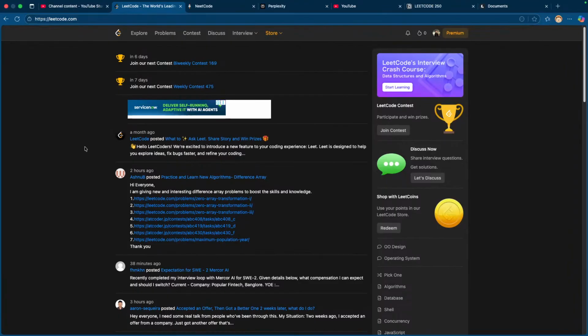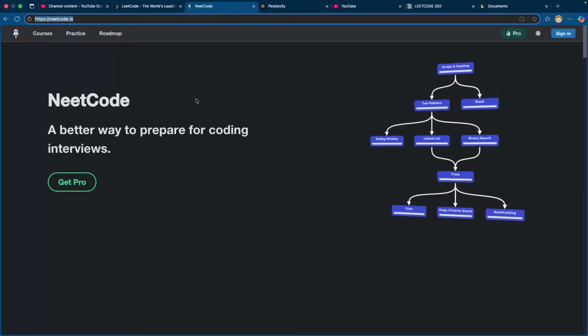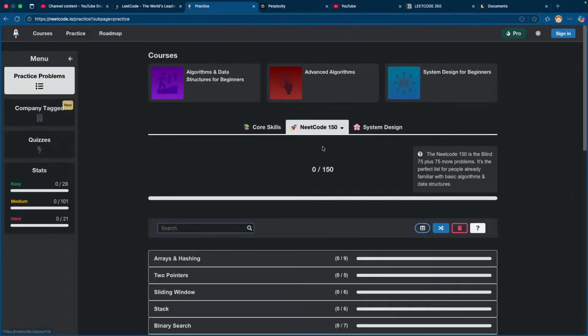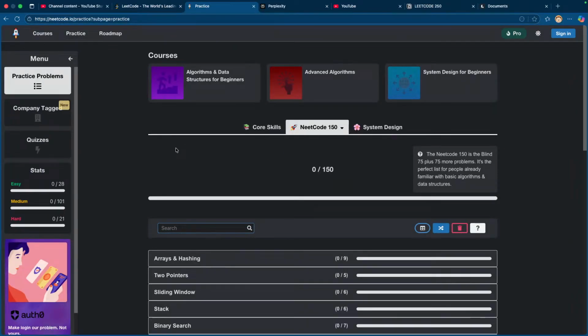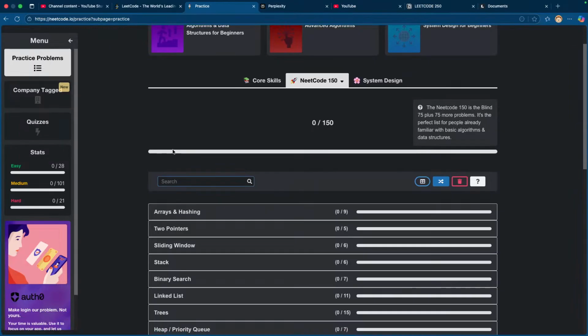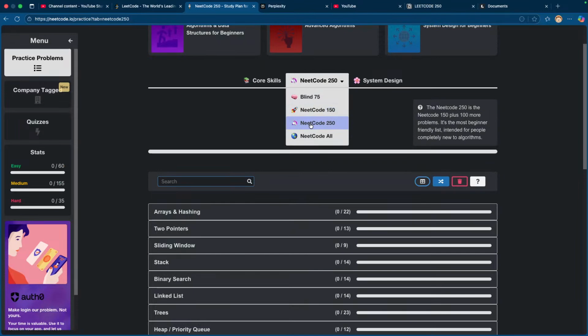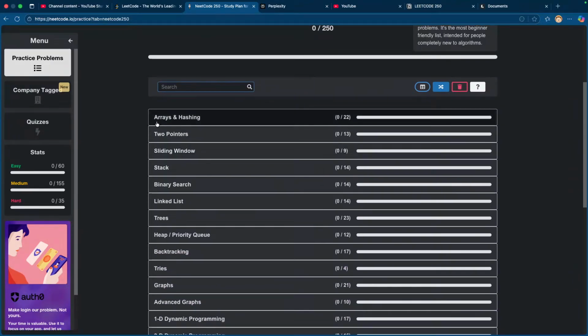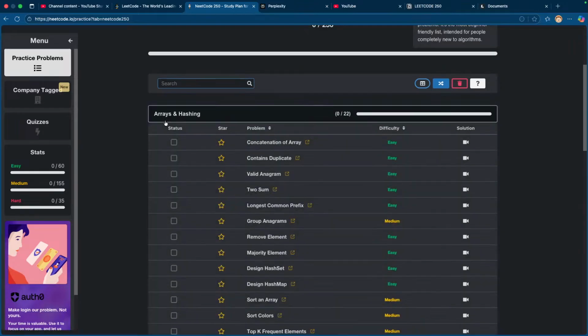So firstly, what we're gonna do is solve this NeetCode 150 problems over here. But NeetCode 150, NeetCode 250. Okay, we're gonna solve these NeetCode 250 problems, and we're gonna start from arrays and hashing. We're gonna assume that we don't have any knowledge regarding data structures. So we're gonna understand the concept and then we're gonna proceed on to solve the problem. Okay.